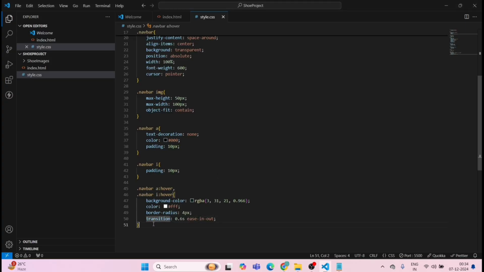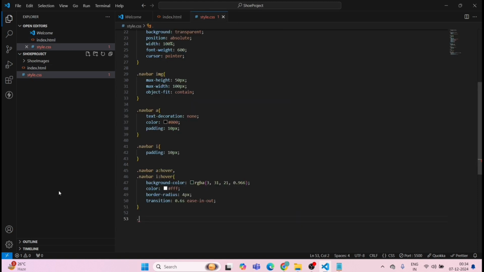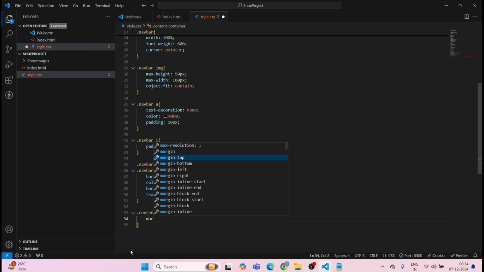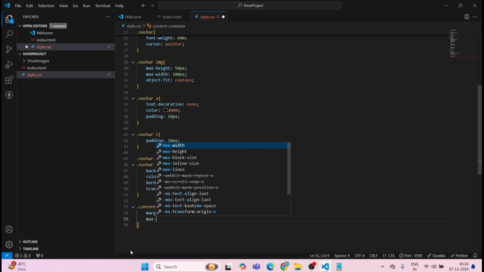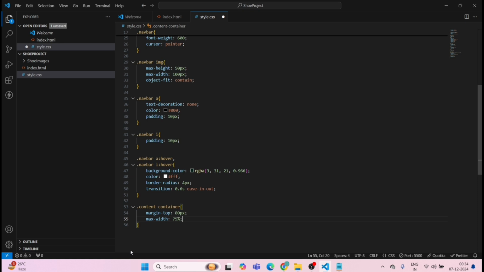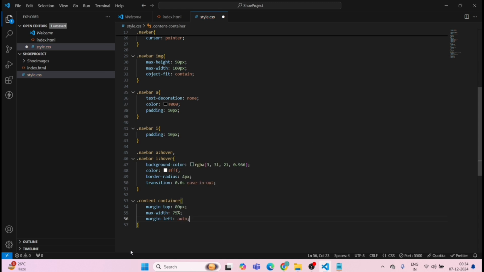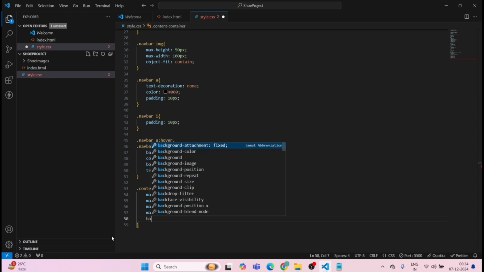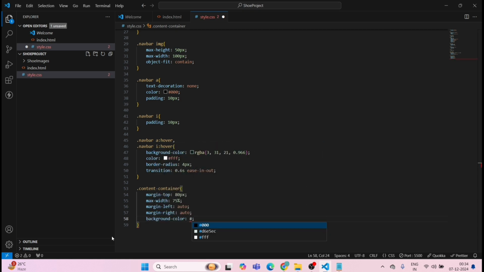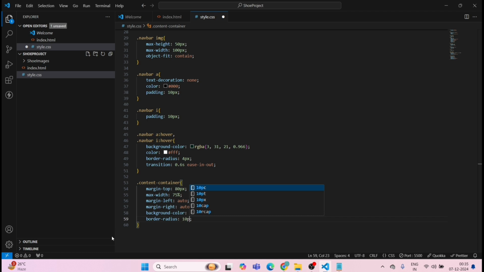Yeah. Now what I'll do, I will go and I will work on content container. So this you can copy and you can paste it here. Margin top will be 80 pixels. Max width will be 75%. Margin left will be auto. Margin right will be auto. Background color will be F3EEF2. Border radius 10 pixels.